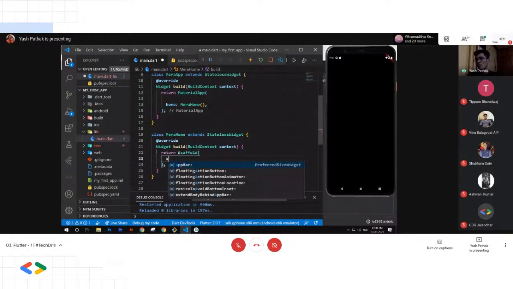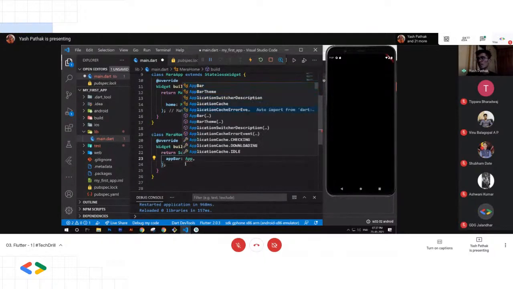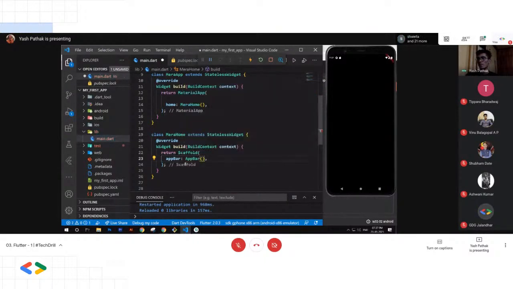I will type app bar here, and you can see I have been suggested by VS Code. Now again, app bar is a named parameter. You need not go into the definition as of now. Just try to understand how it's working out. So I will again call the app bar widget here. App bar has multiple properties.